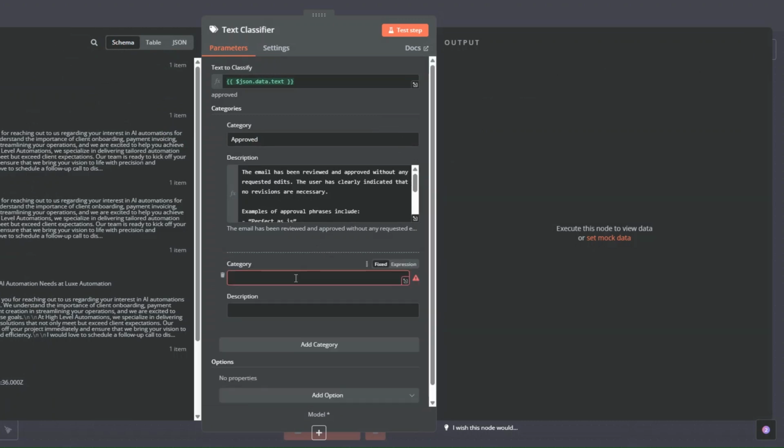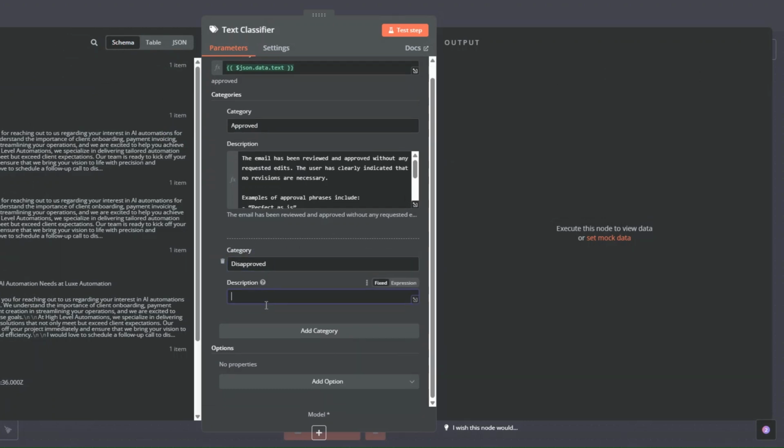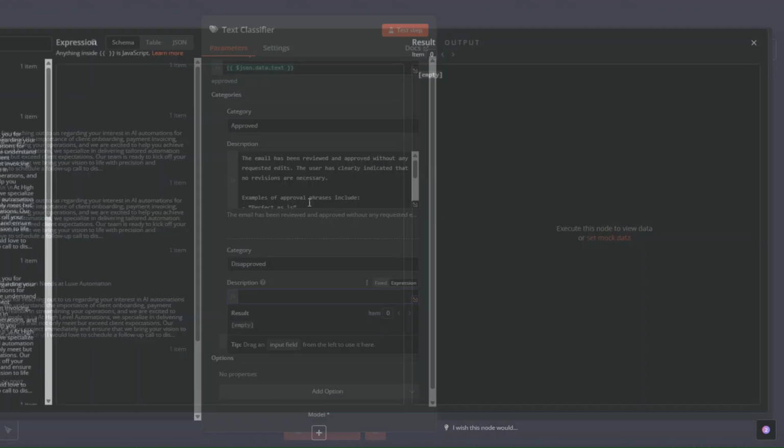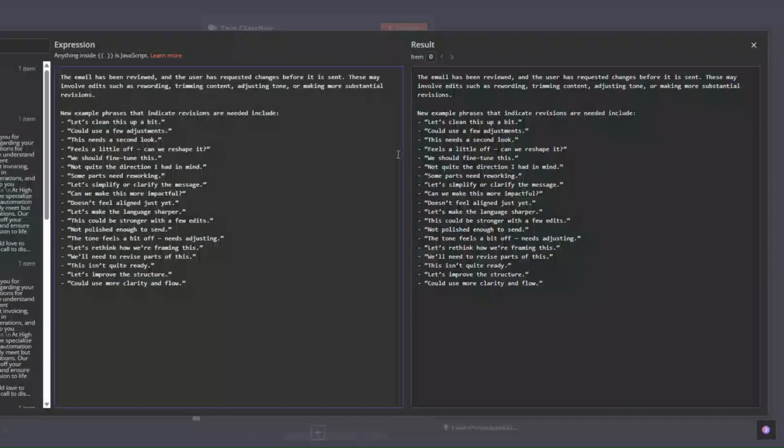We can also add another category for the disapproved category, name it disapproved, and add this description right here. So I'll click on expression and expand this to write the description. The description for this category could be along the lines of: the email has been reviewed and the user has requested changes before it's sent. It might involve edits such as rewording, trimming content, adjusting tone, or making substantial revisions.